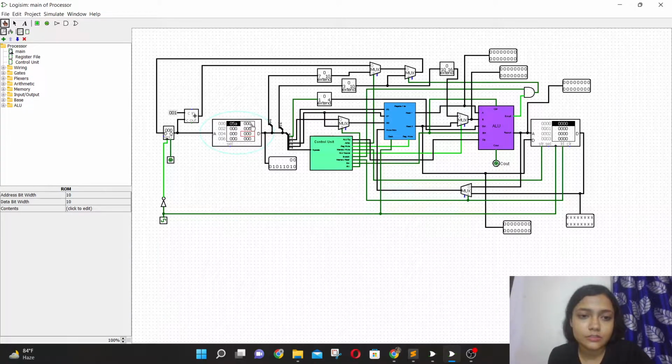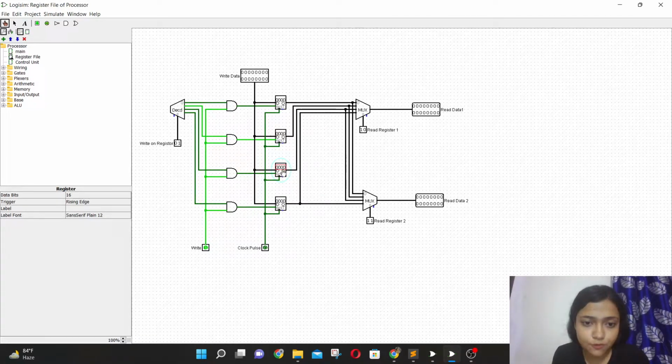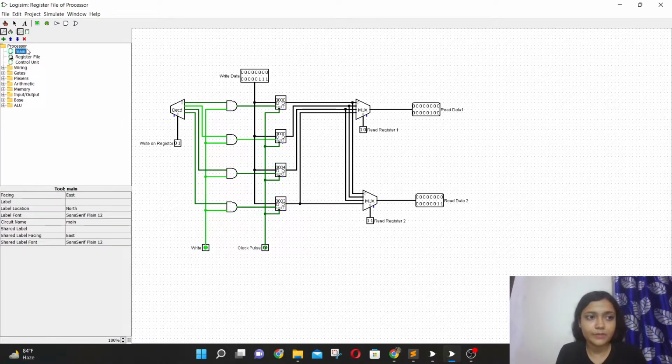here the value is here, and now in the register file we have four registers, which are the accumulator, s1, s2 and s3. I will input 4 and 3 in s2 and s3 because we would like to add 4 and 3. Now let's go back to the main file.